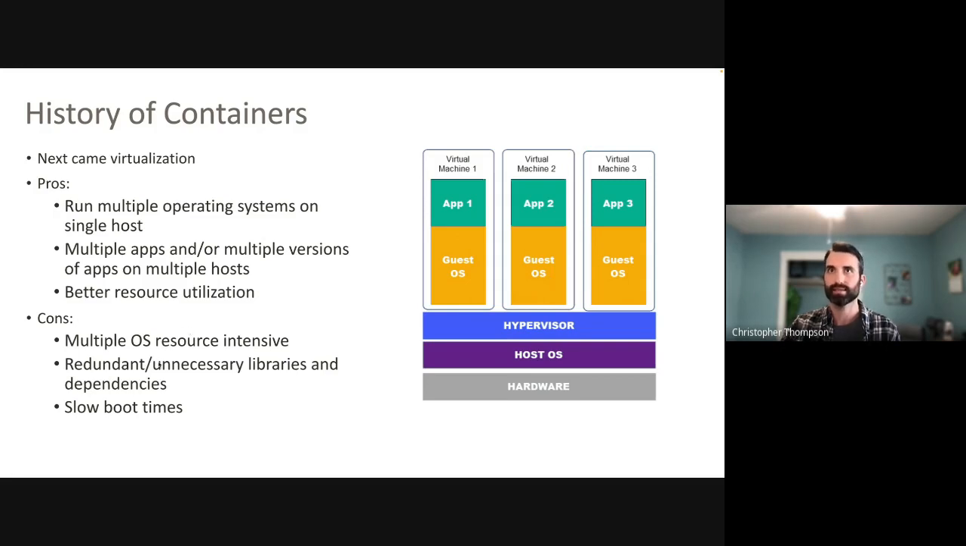Now, the cons are you have multiple OSs, which is resource intensive. Because we have to run these OSs, a full operating system, that can get expensive in terms of utilization. So even though we're able to better partition our resources across these virtual machines, those resources are actually being sucked up by a lot of our guest OS, right? This operating system, whatever it may be. And so we're still not maximizing our utilization. We're doing better, but it's not as good as it could be.